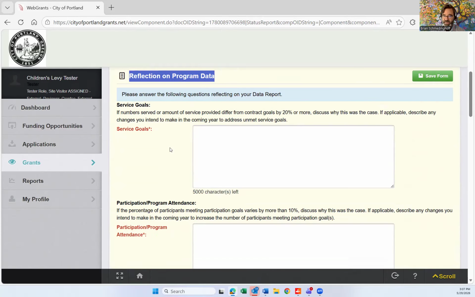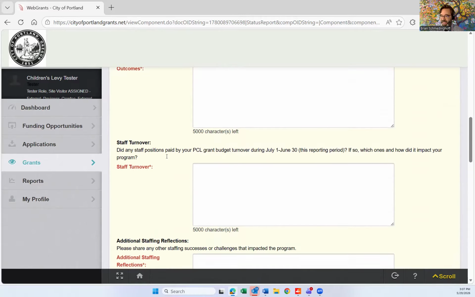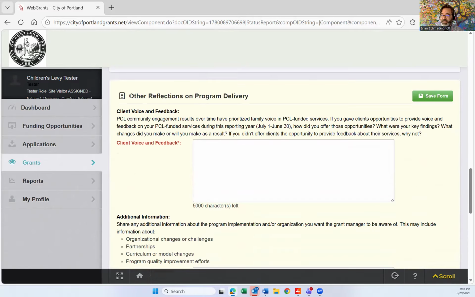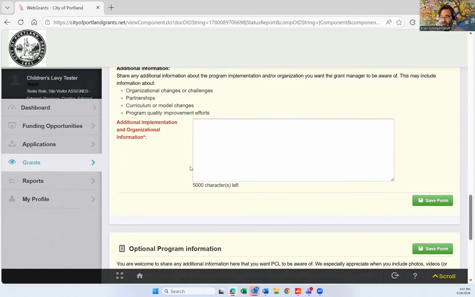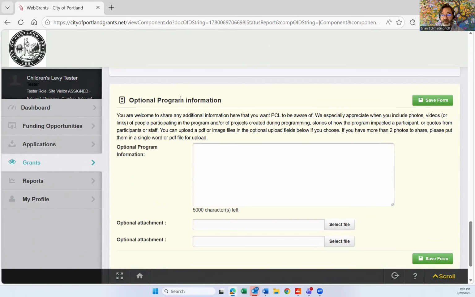Where you're going to think about the data you entered and say, hey, did you make your goals? Did you not? Can you tell us a little bit more about why? How'd it go? And then there's another section that just says other reflections on program delivery that's going to have some additional questions. And then there's an optional program information section. And there's a place to add optional attachments.